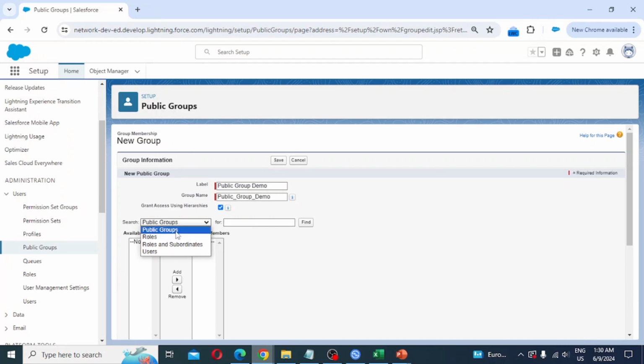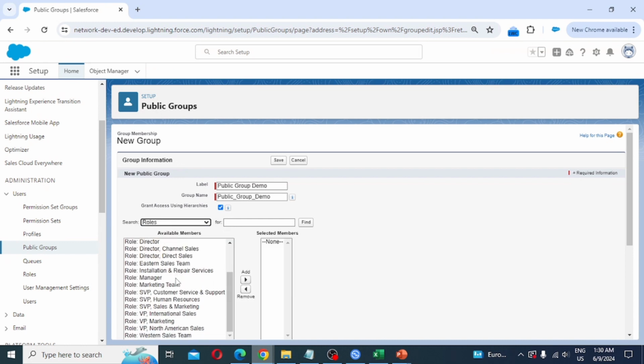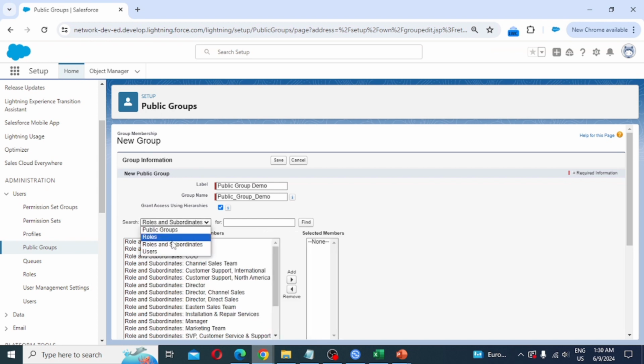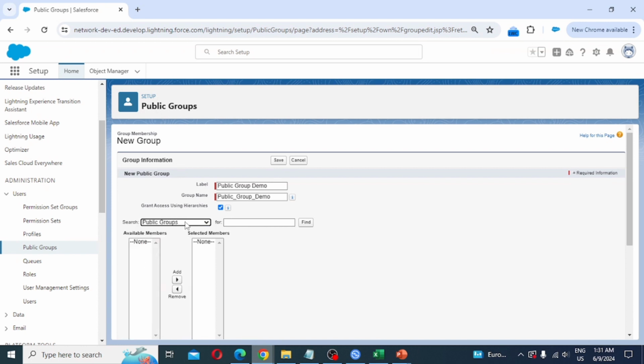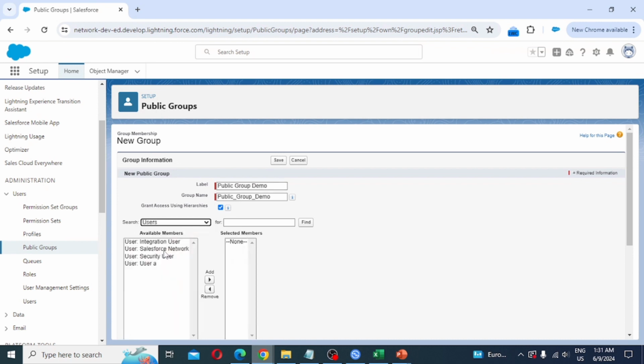So we can also assign public group roles. These are the different roles and subordinates, users. As of now we have the Salesforce Network user and User A. For now there is no public group we have created. So this is our first public group, and in this Public Group Demo I am putting both the users.